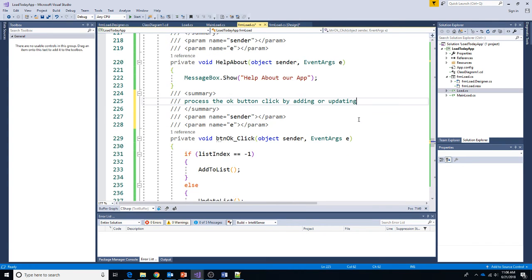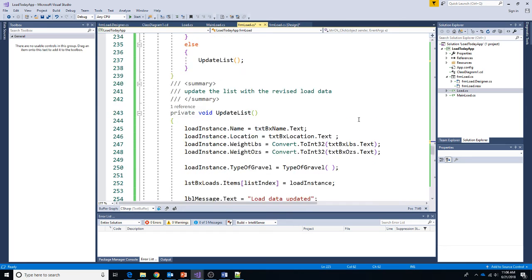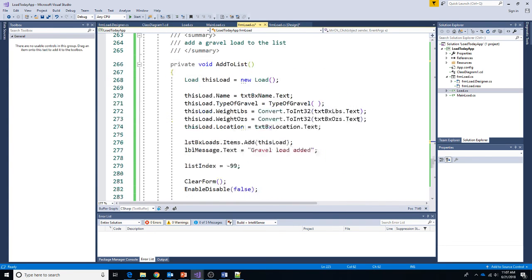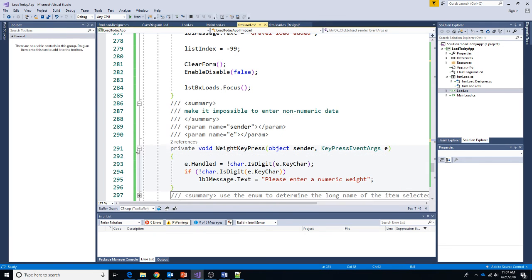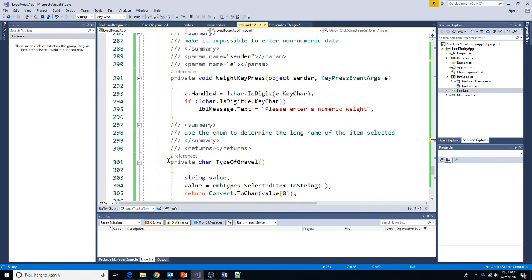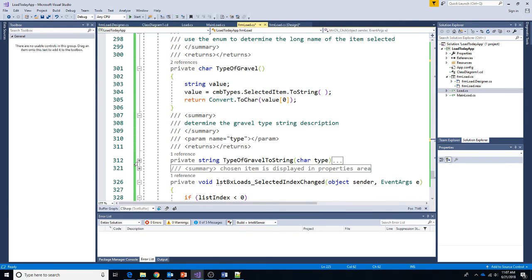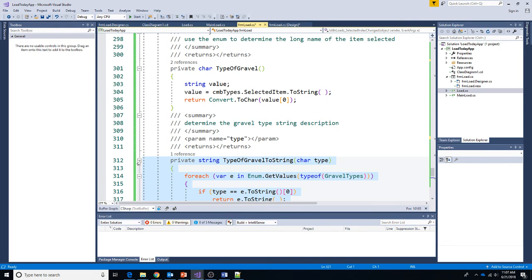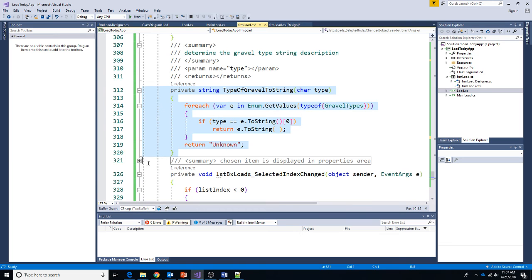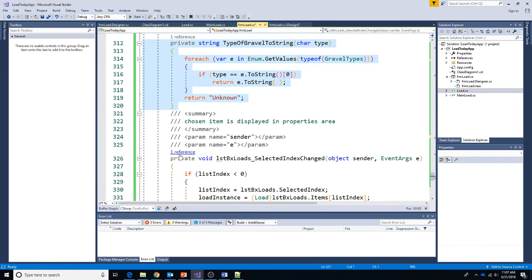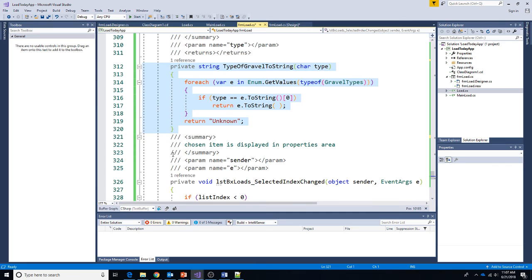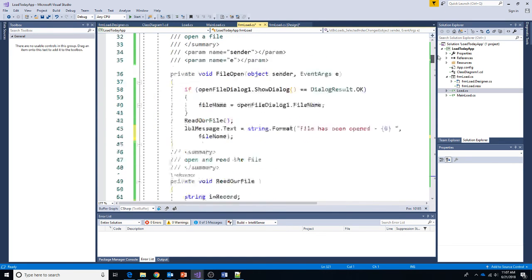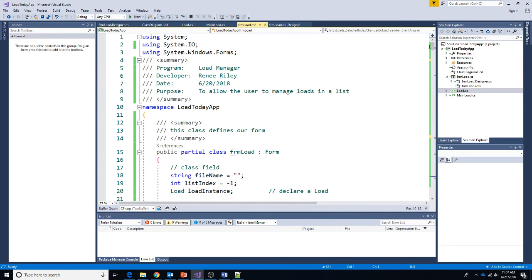So we're going to process that click. We have our update list and our add to list, which are very similar. And as a good programmer, of course, you're going to try to combine those into one method. Finally, our type of gravel toString, a little clumsy, but we got it to work. And our list box click event. So everything looks really good. It looks like we've commented everything. We have all of the information that we need for our program.